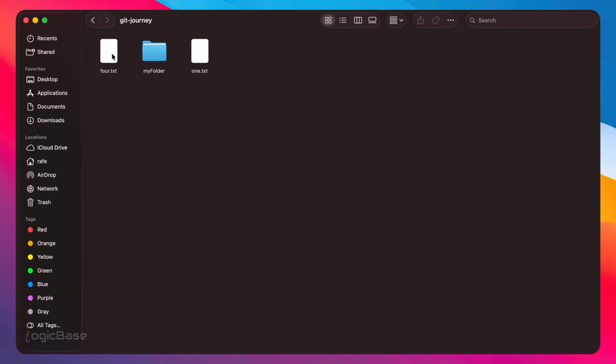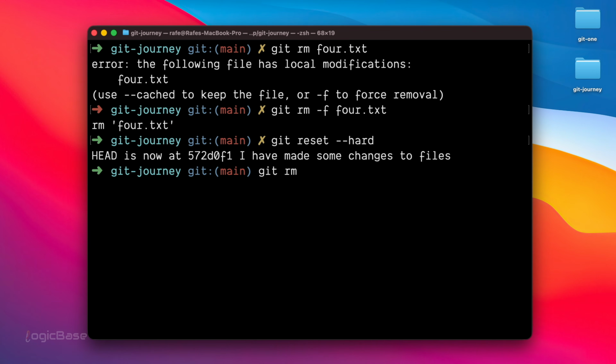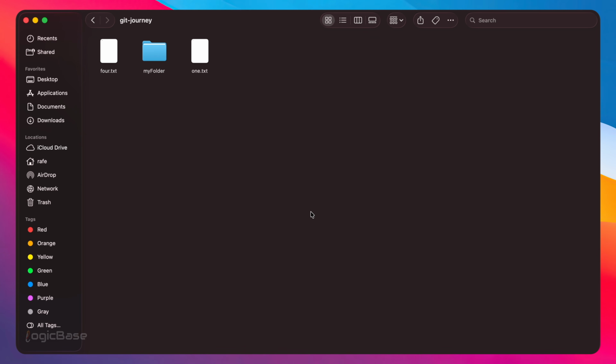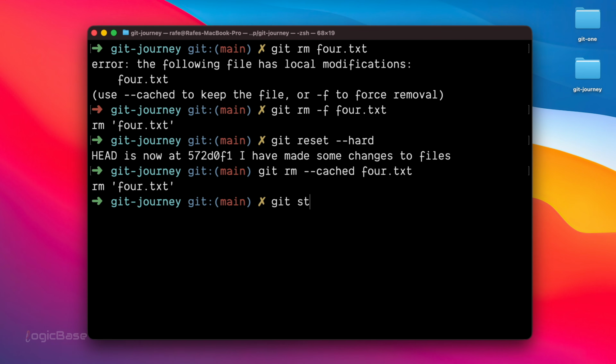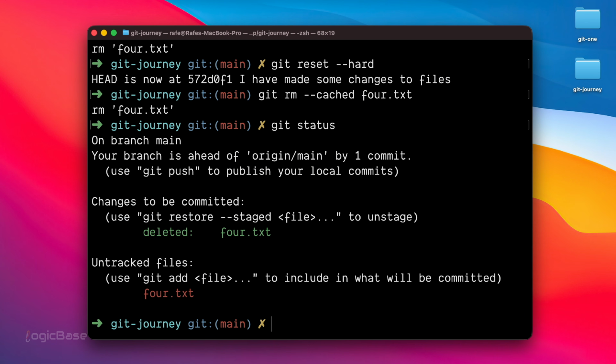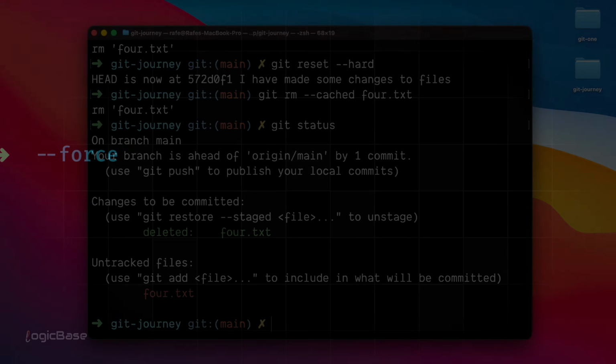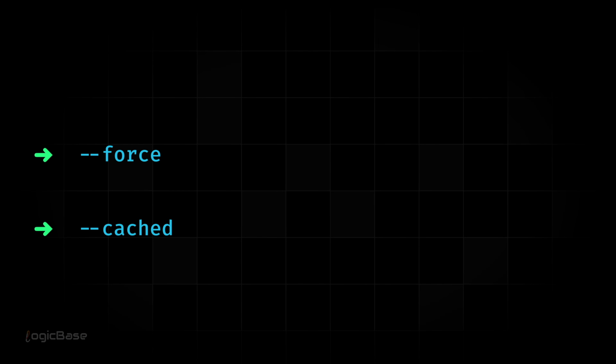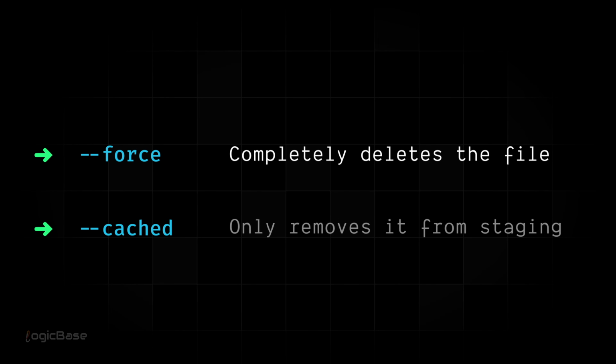I'll now modify the file 4.txt by writing hello inside it. Now, if I type git rm --cached 4.txt, this removes the file from the staging area but keeps it physically in your working directory. Let's check it with git status. You'll see that 4.txt has moved to the untracked file section. It's no longer staged, but the file itself still exists in the system. That's the difference between the --force and --cached flags. The --force flag completely deletes the file, while the --cached flag only removes it from staging, keeping the actual file intact in your working directory.